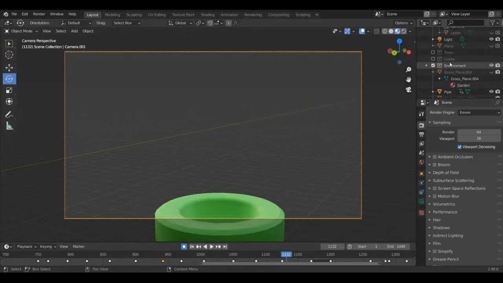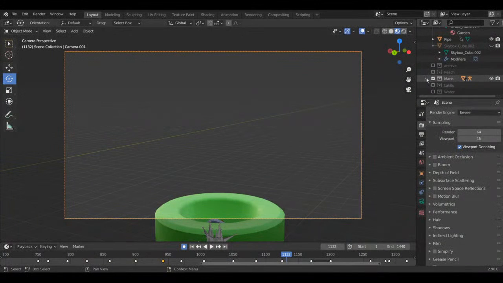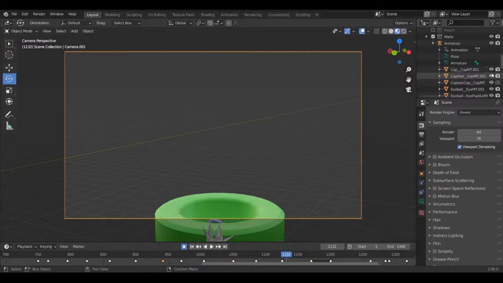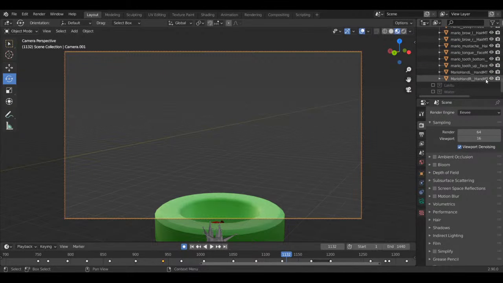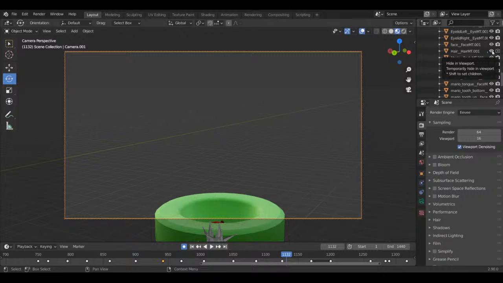Alright, and where's Mario? Mario, there he is. Gotta make sure, because this is the Mario Odyssey model, so it comes with the captain's cap, gotta deactivate that, and it comes with his hair model, the one that he has when his hat is not on, because he actually has a different hair model, because if it was the same hair model and the cap was on, then you'd see his hair poking through the hat, so gotta disable that as well.